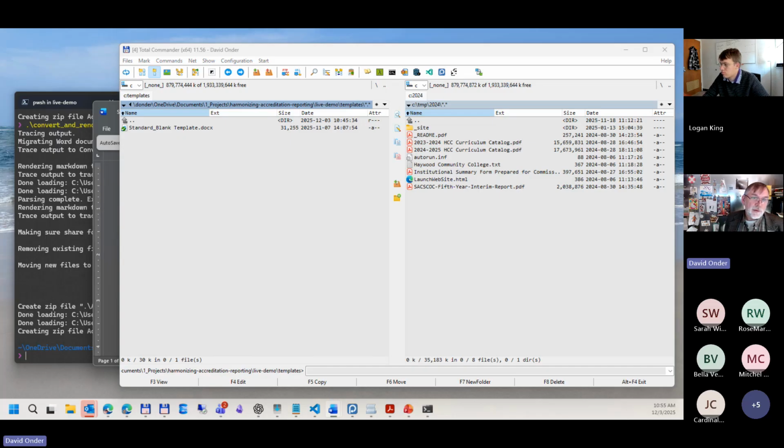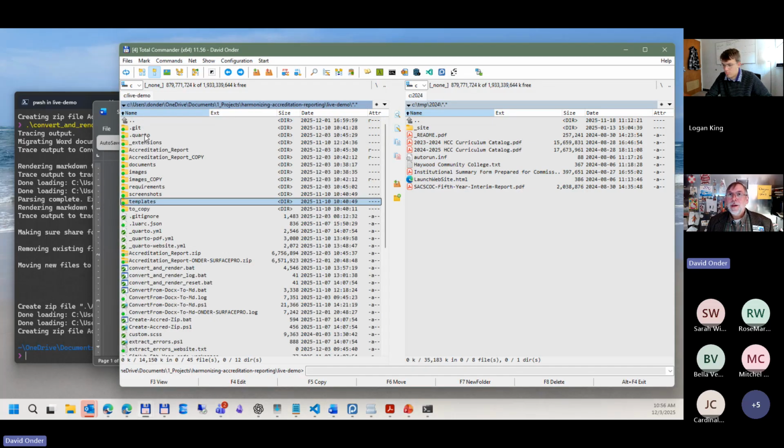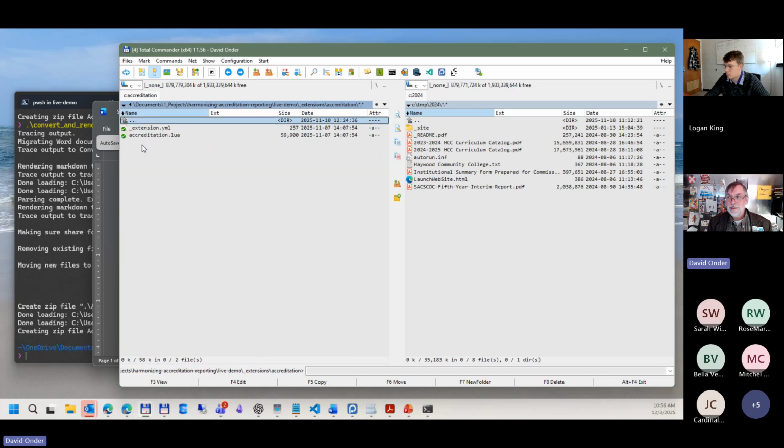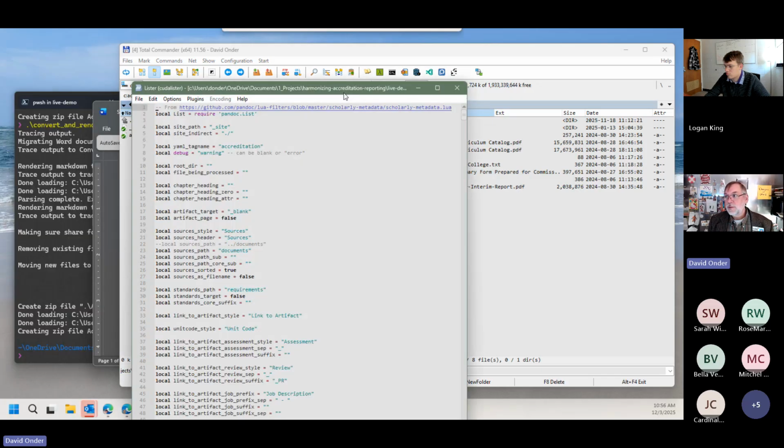And then Bella asks, is there somewhere in the code that I can see what it's looking for in terms of styles? Yes, there is somewhere in the code where you can see where it's looking for the styles. Under extensions, this comes as part of the GitHub. Under extensions, there's an accreditation extension, and in there is what's called a Lua script. And that Lua script actually defines how the styles are converted.